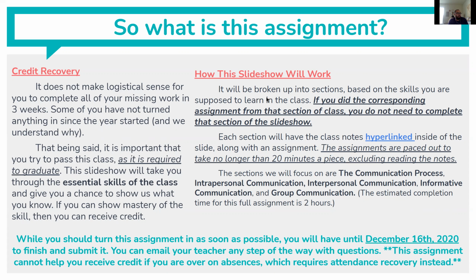How the slideshow will work, it will be broken up into sections based on the skills you are supposed to learn in this class. If you did the corresponding assignment for that section of the class, you do not need to complete that section in the slideshow. So what that means is if you already did the unit on group communication, you don't need to do section 4 because that's what group communication is. If you did your informative speech on a certain country that you chose, you do not need to do section 3, I believe, and so on and so forth.